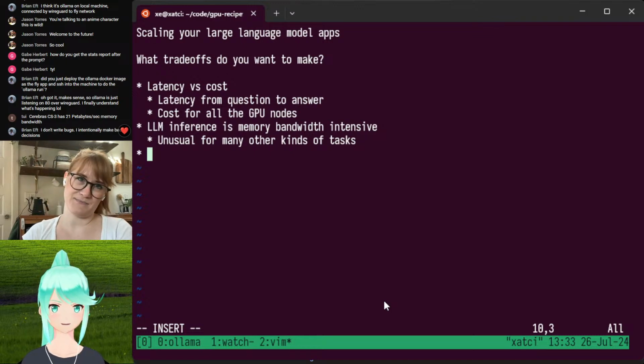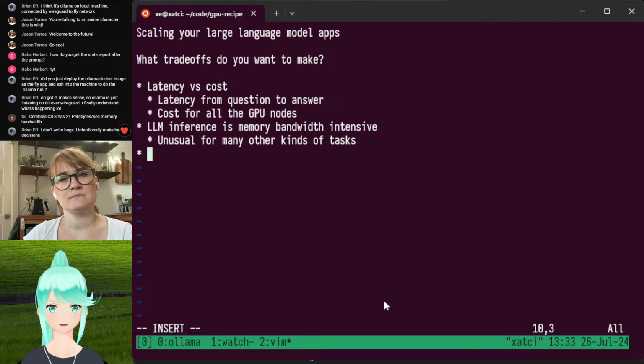Memory bandwidth intensive. And most of the time things are IO intensive. Like you're reading stuff, you're writing stuff, you're doing stuff on the file system, you're doing stuff on the network, which is also the file system in Linux.